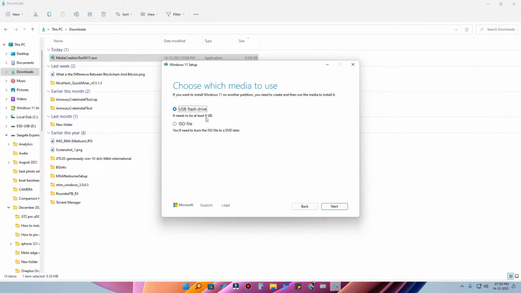One is a USB flash drive and the other is an ISO file. In case you want an ISO file, you can click that, and it will download an ISO file. After that you can burn that ISO file onto a DVD or onto any other bootable pendrive. I am clicking the USB flash drive. After that click on next, and now you have to select which drive you want.